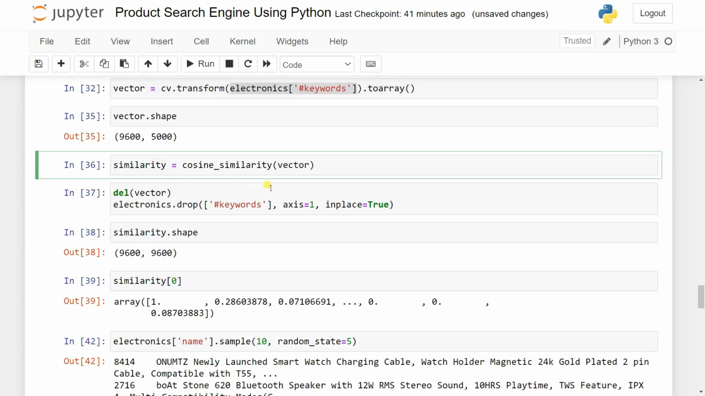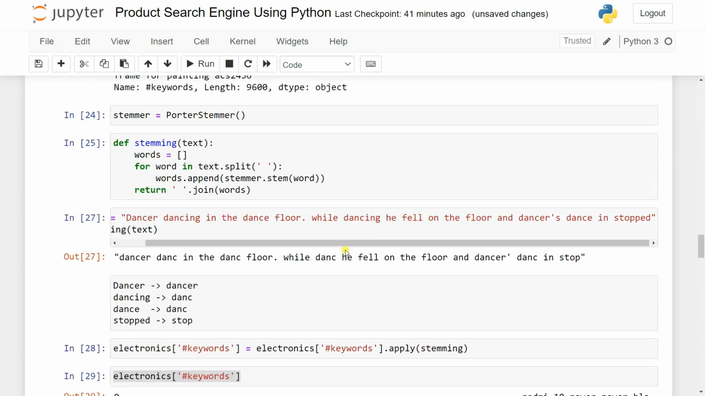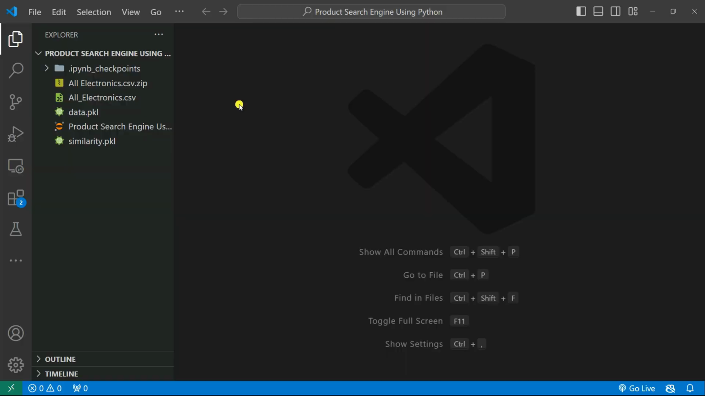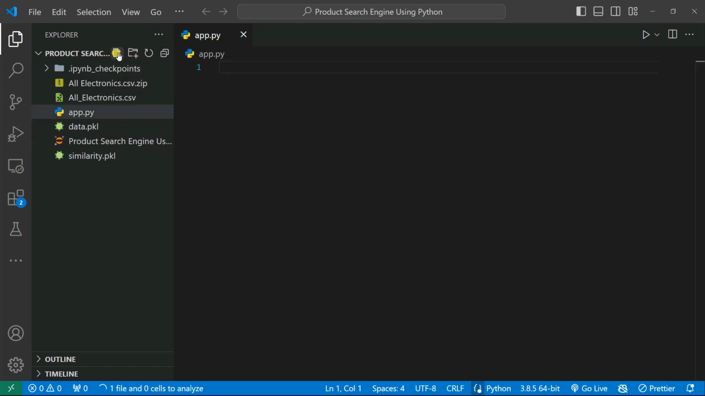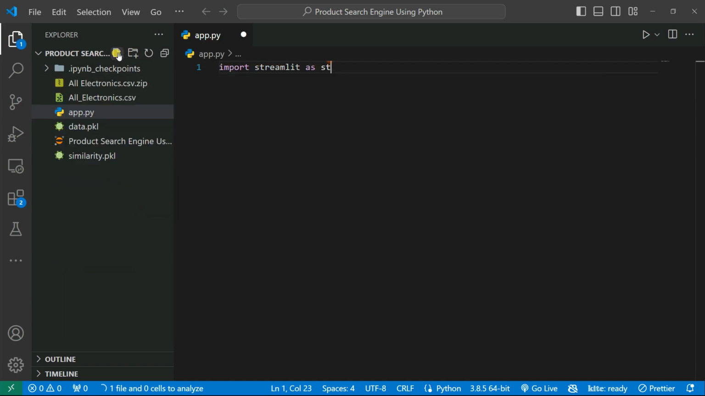Now let's go to VS Code and write the Streamlit code. So now it's time to create the web application using the Streamlit library. Let's create a Python file and call it app.py. First things first, I'm going to import the library called Streamlit. So let's say import streamlit as st.